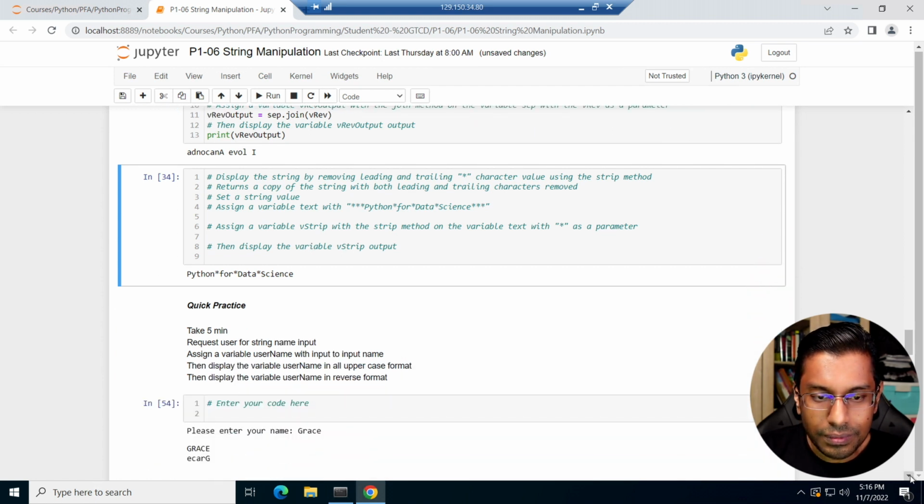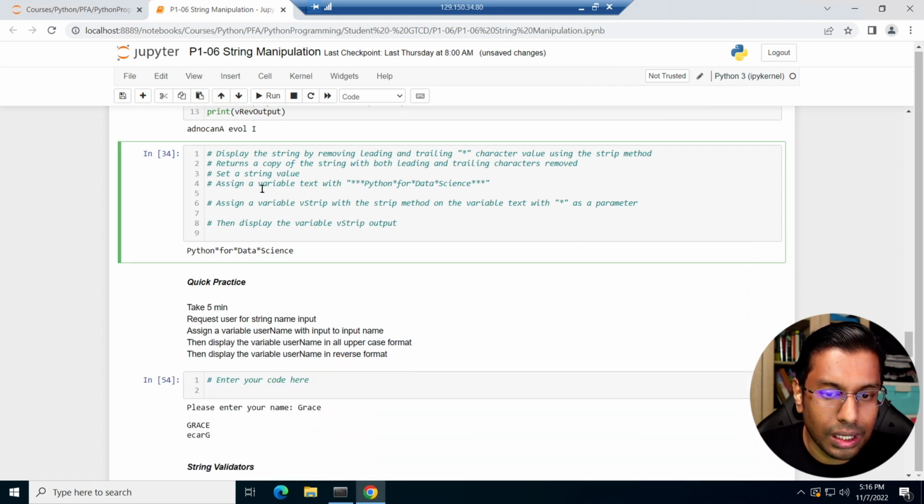You can also remove leading and trailing stars, the asterisk value. How do we do that? Let's assign a variable text equal to this particular value. I'm going to copy it. Then I'm going to assign vstrip equals text.strip. So it will remove the trailing stars.